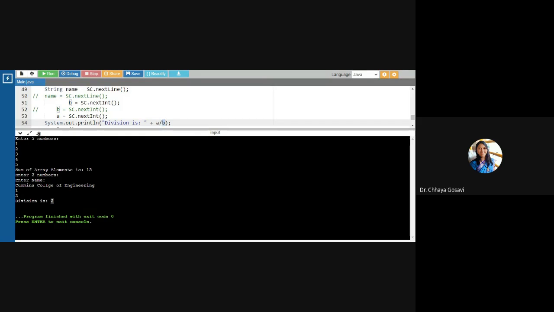This code is going wrong. Why? It didn't accept 1, it has accepted 2 in A. So it ignored this line. So value of A is 2 and value of B is 1. So, sorry, 2 divided by 1, so the answer should be 2. It's correct. You're getting 2 and 1 and the result is 2.